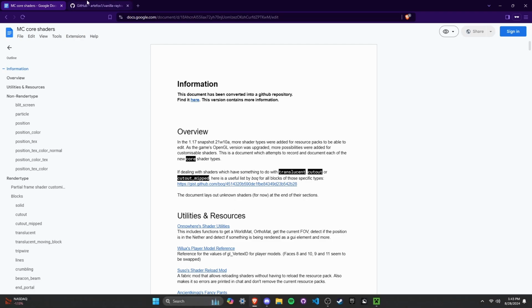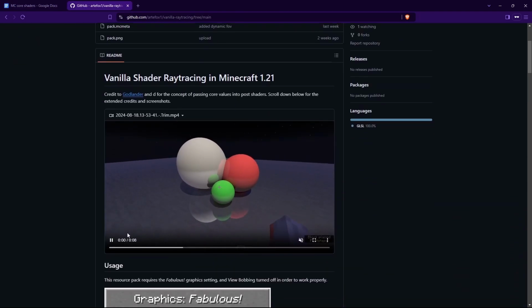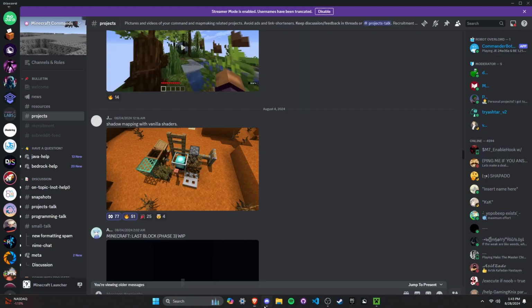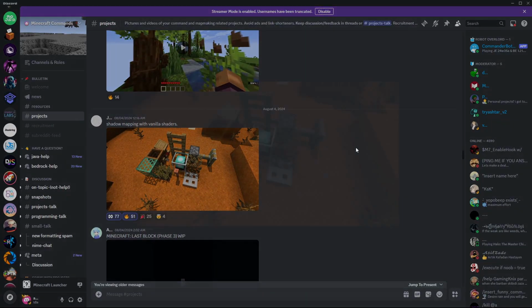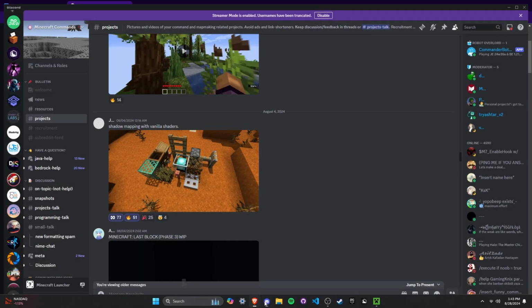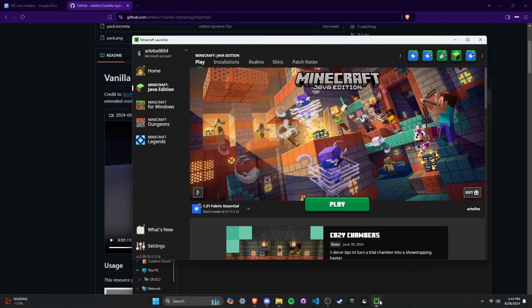You've probably seen people create cool things with vanilla shaders like this, right? Or you can find a bunch of posts in a bunch of Discord servers like this, which is fully in vanilla Minecraft resource packs. And you want to know how to make your own.